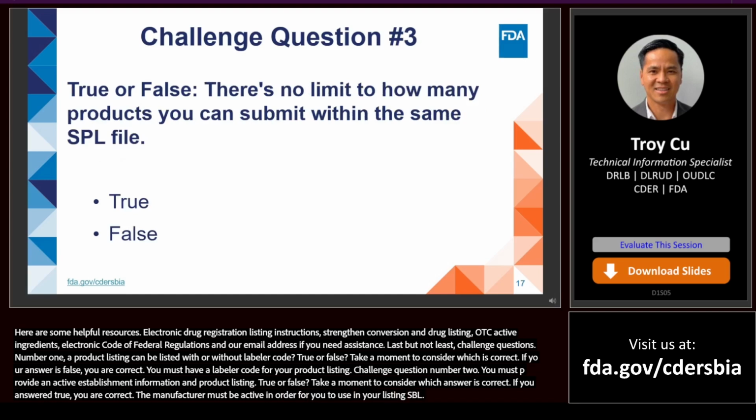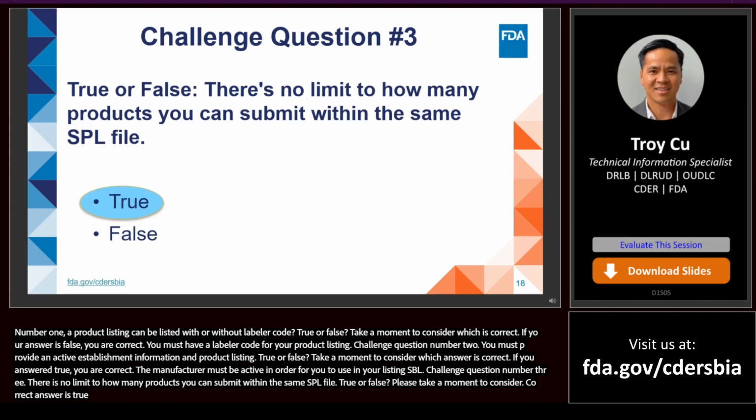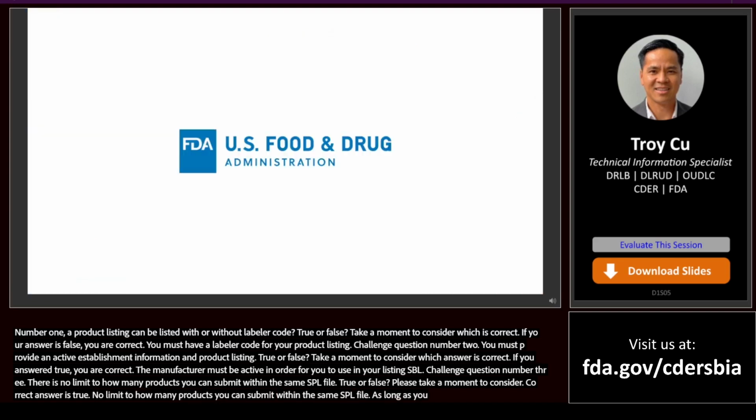Challenge question number 3. There is no limit to how many products you can submit within the same SPL file, true or false. Please take a moment to consider which answer is correct. The correct answer is true. There's no limit to how many products you can submit within the same SPL file, as long as you're using the same label code. This concludes my portion of the presentation.